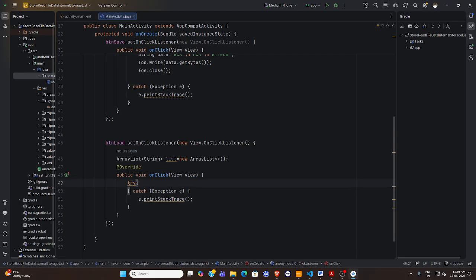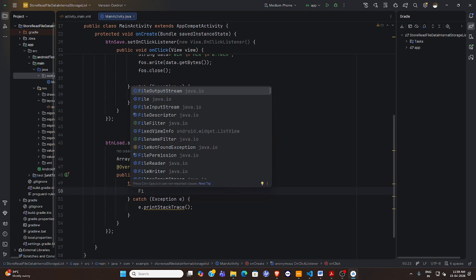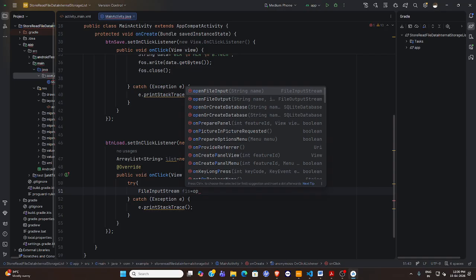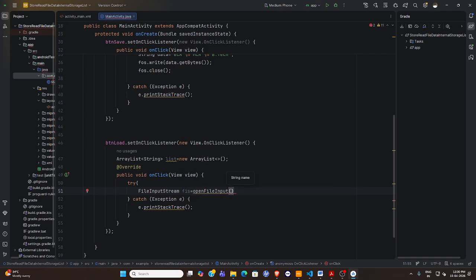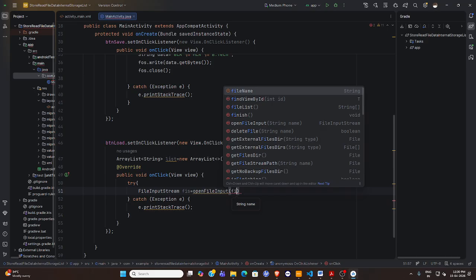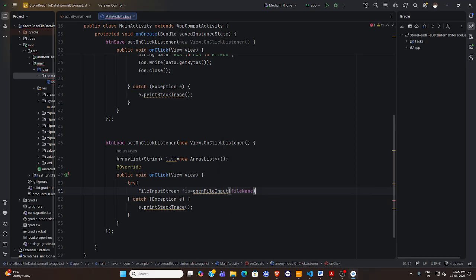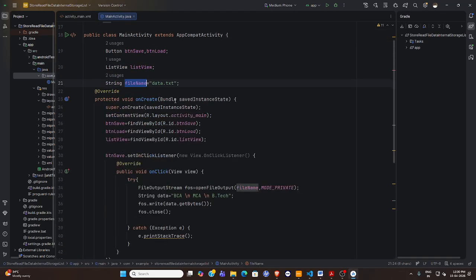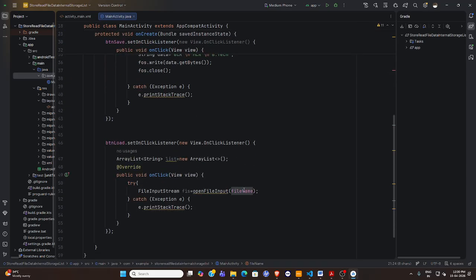For this reading purpose, I need to use file input stream. In the previous button save I used file output stream. So now I use file input stream. FIS is equal to open file input, not output, and I just need to pass the file name. The file name I already saved in the variable file name. That's why instead of data.txt I am always giving file name. So now the file is opened.